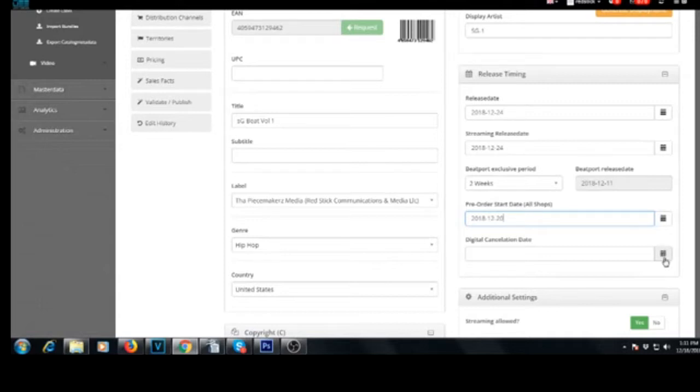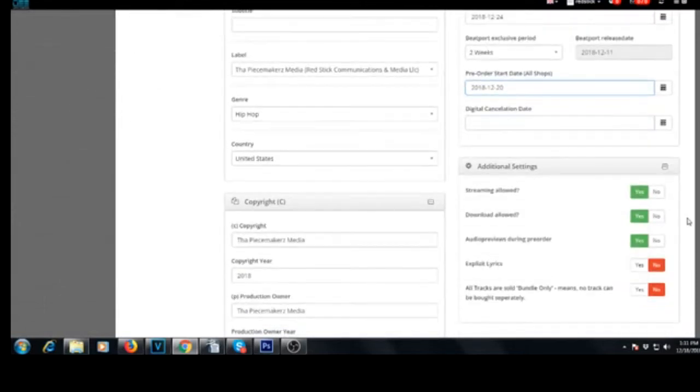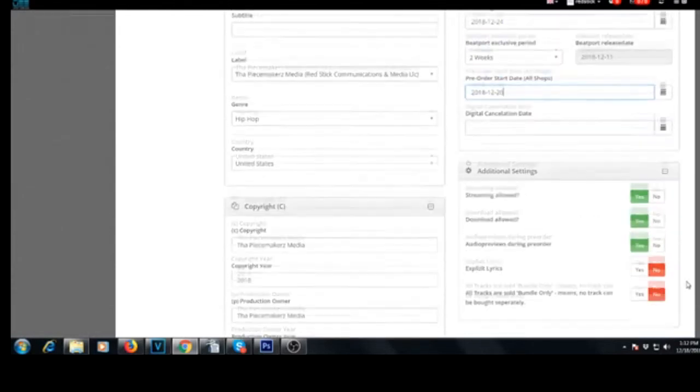And if you wanted to do a digital cancellation, which I don't see why, because we are not going to charge you per year to have your music up like other platforms. I don't see why you would want to cancel it. Now, streaming allowed, yes. Download allowed, it's up to you. Depending on how you're distributing the music, you can put yes. Audio previews during pre-order, yes. Explicit lyrics, no. All tracks are sold bundle only means no track can be bought separately. Okay, so don't worry about that. Okay, because we're doing a single.